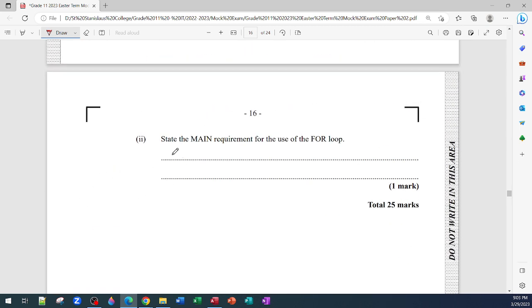And anyways. State the main requirement for the use of the for loop. Would that be the count? What do you mean the count? Like the number of times you want the loop to be repeated. All right. So like Arima said, put it in the appropriate words. So you knowing how many times in advance. So that's the main requirement of using the for loop.